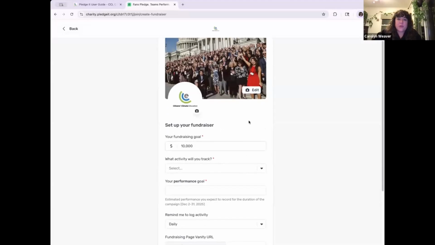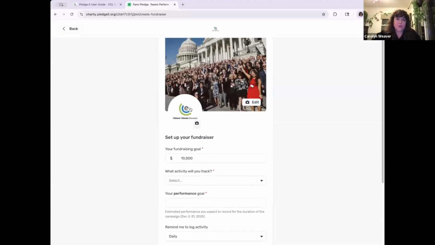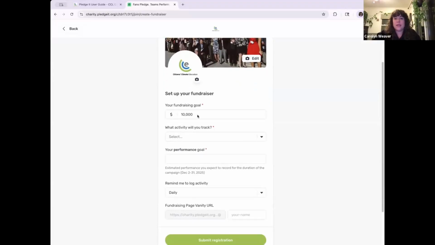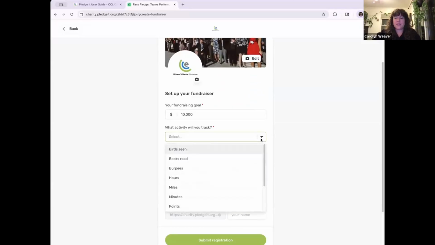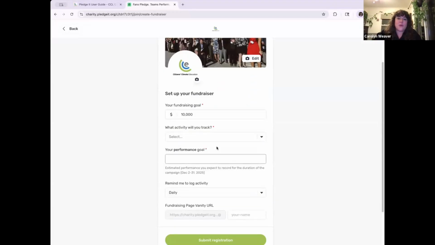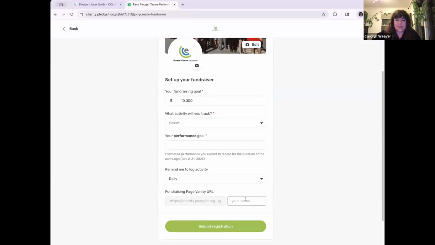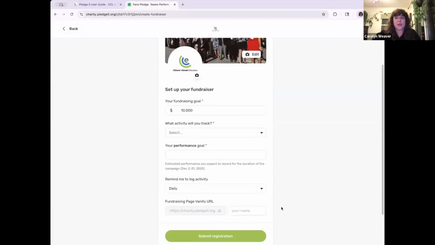And it'll bring you to this page where you can customize it with a profile picture, your own background picture, set your goal, figure out what activity you want to track. And if you don't want to do a pledge activity format, you could just click dollars and simply do a normal dollars raised to your network. And then you put in your goal and your ability to create a vanity URL, and then you can create your page and share it with your entire network to help us in our year-end fundraising effort.